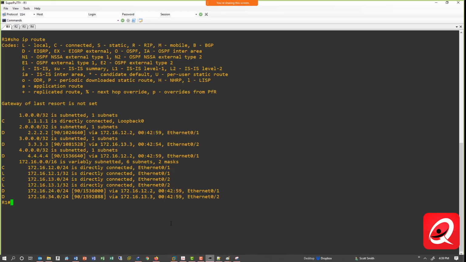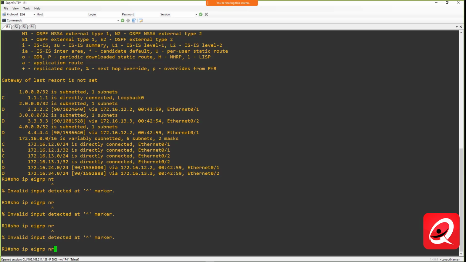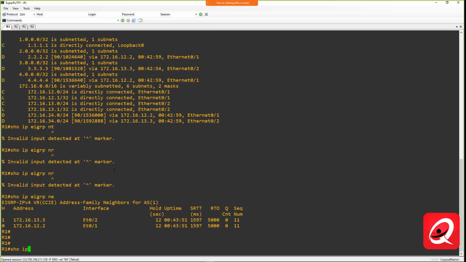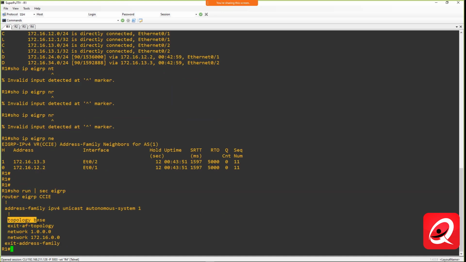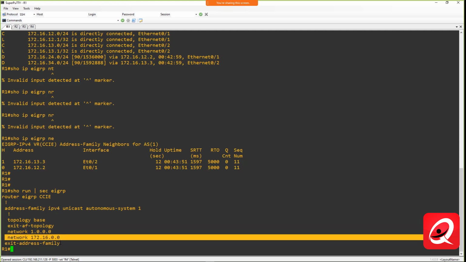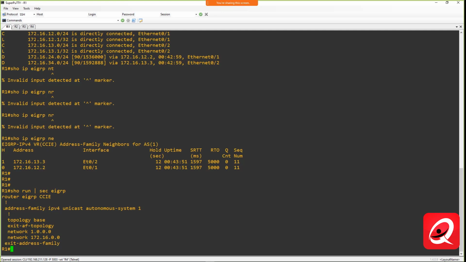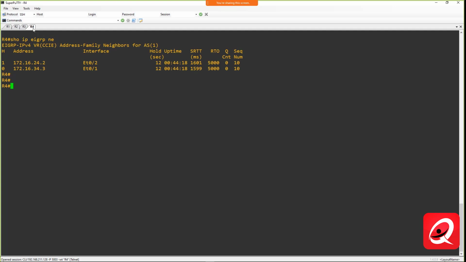So let's first make sure that we have two neighbors, show ip eigrp neighbor. If I can get an E in there, there we go. And let's do a show run pipe section eigrp. All right, router eigrp CCIE, topology base. We're running it on all of our loopbacks, and we're running it on all the transit links between the routers. And same thing with router 4, show ip eigrp neighbors first. So we do have two neighbors.